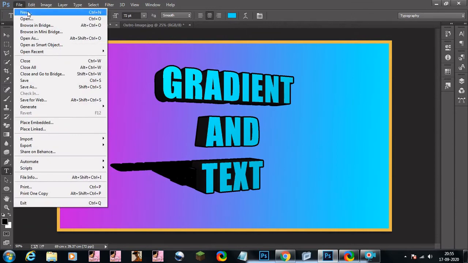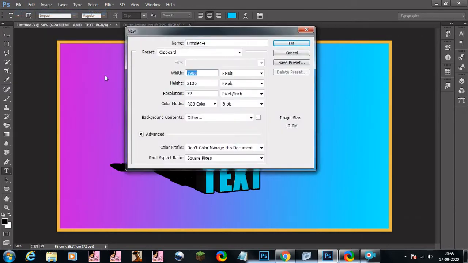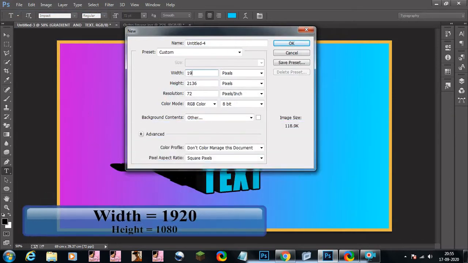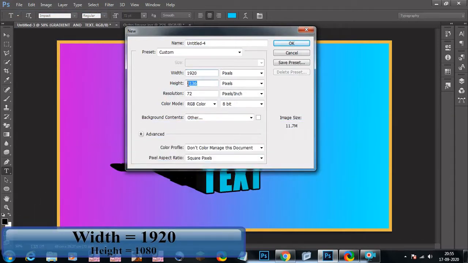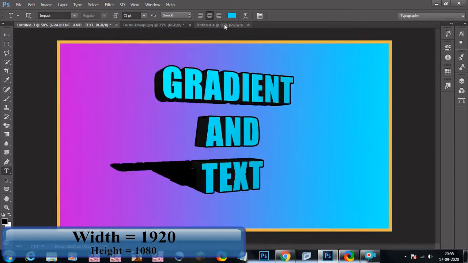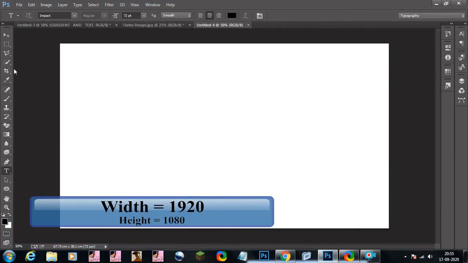So first of all, I click on File and New, and here the width would be 1920 and the height would be 1080. Click on OK, which gives you a perfect size.